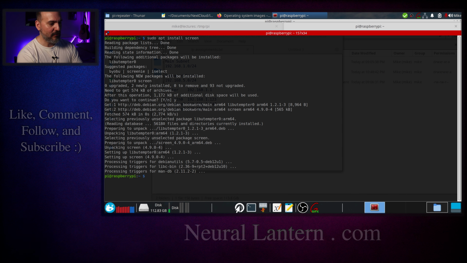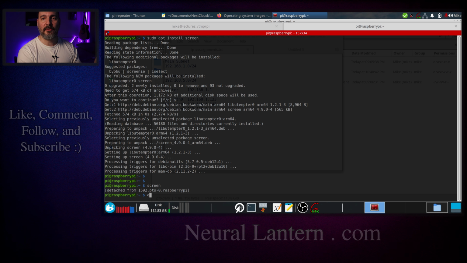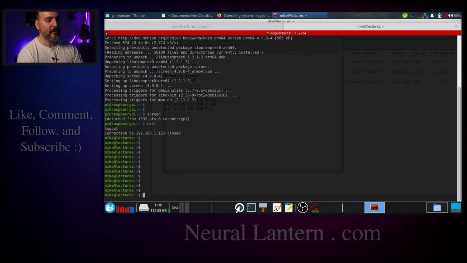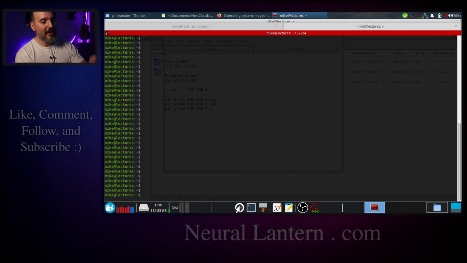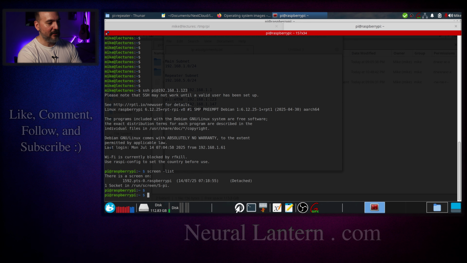So I type screen here, and I'll just type a bunch of random characters. Then I will detach from the screen and exit the Pi. Imagine you lost your internet connection or your network connection. I can go back into the Pi now, list screens with screen -list, and then reattach to it with -R. Notice how my work is still there.